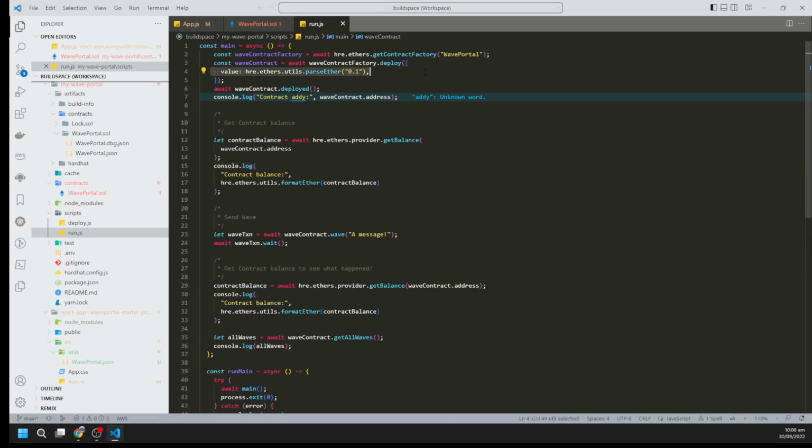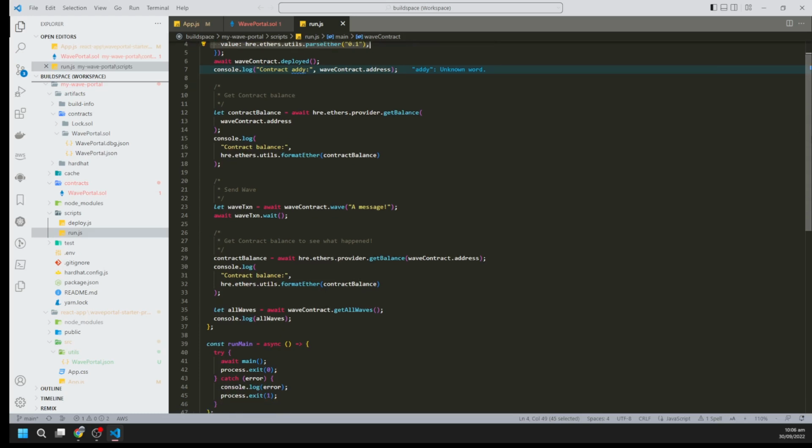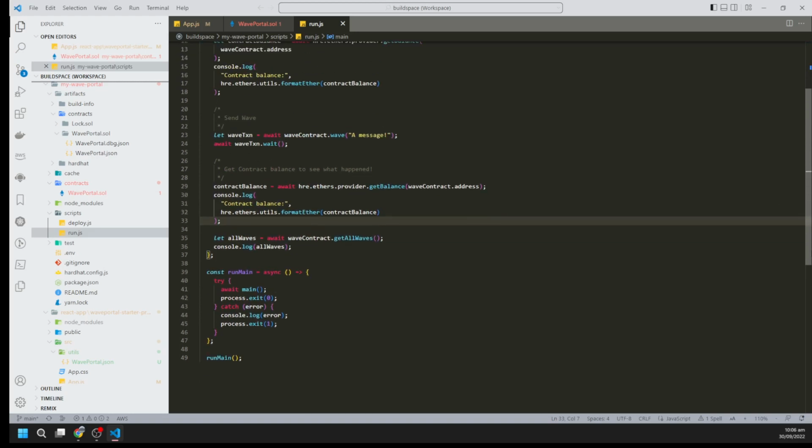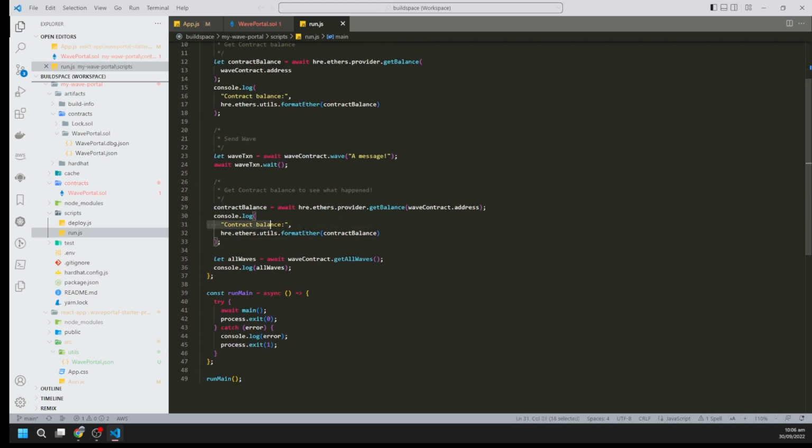At the time of deploy, we will fund our contract, then we will get the balance of our contract, then we will give the amount to the address that waves to us, and check the balance again.